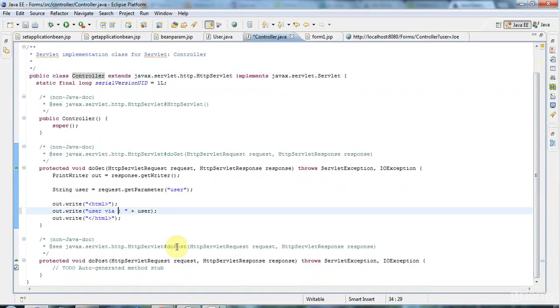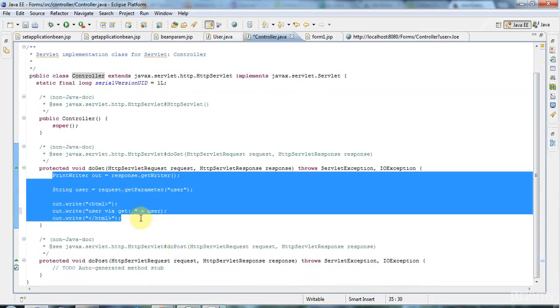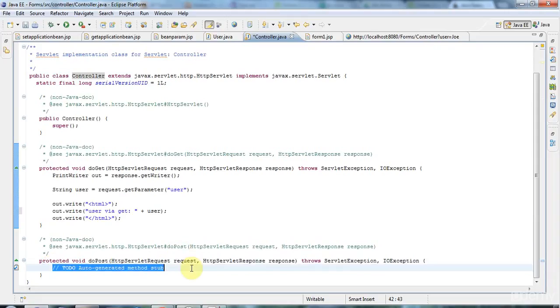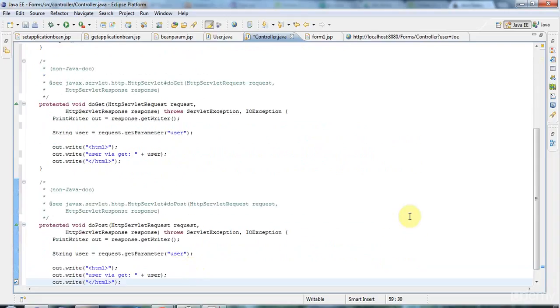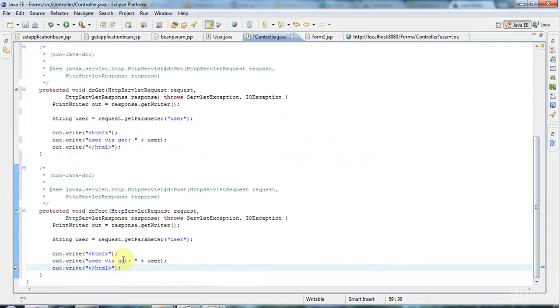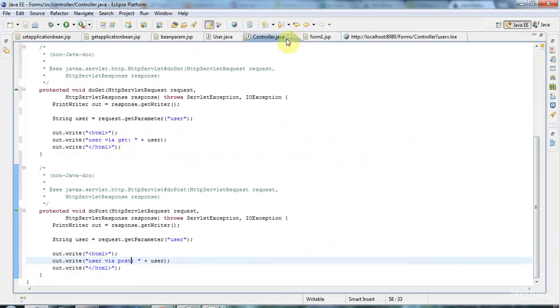So "user via get", and now I'm going to copy that. I'm going to take the exact same code and paste it into the doPost method, which looks exactly like the doGet method, except that it's called doPost. And let's put some text in here, so I can say "user via post". So we'll know which method is called, because one says "user via get" and the other says "user via post".